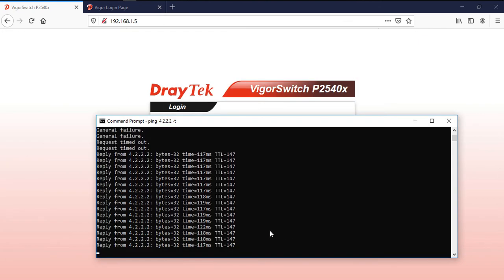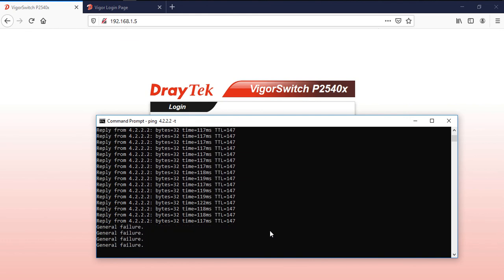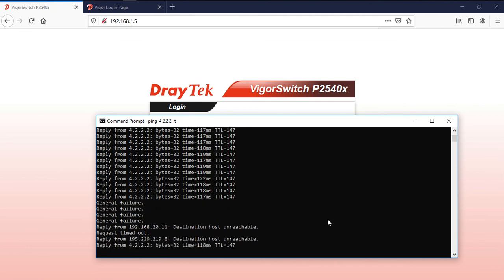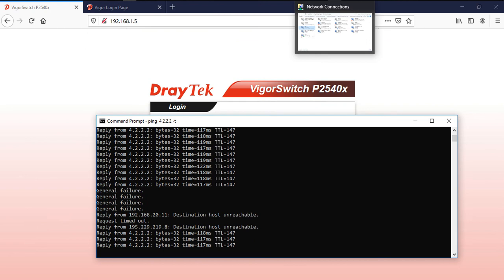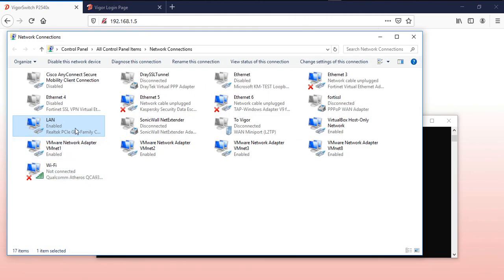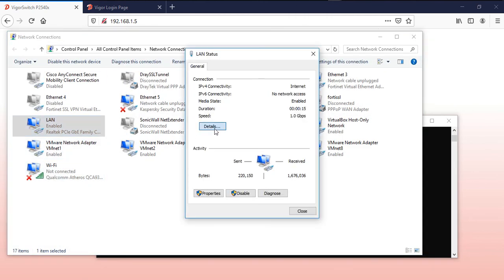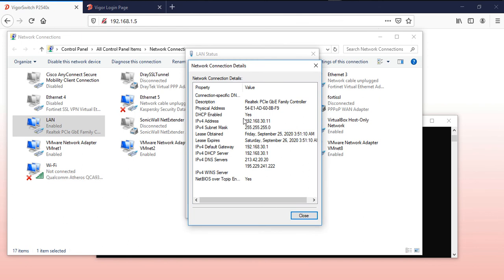Now I want to check VLAN number 30. So remove this cable and put it into VLAN number 30. Now you see you lose the connectivity. Now I just put it back. It's going to come up. Wait for a moment. There you go. Then simply go to your ncpa.cpl, double click on that, click on details, then you are able to see it.